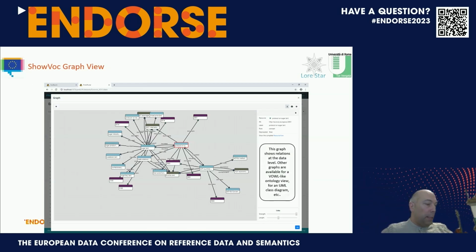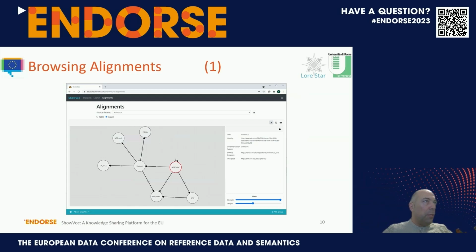And there is also a UML detailed class diagram showing all the details of the resources that can be also useful for creating diagrams for documentation.